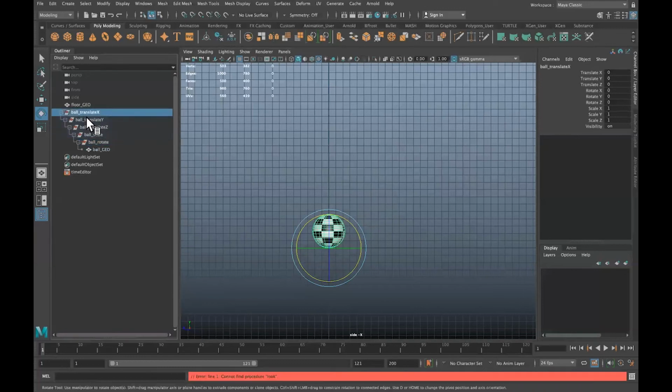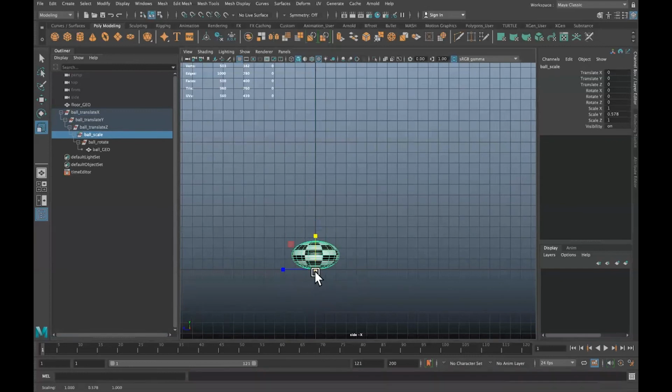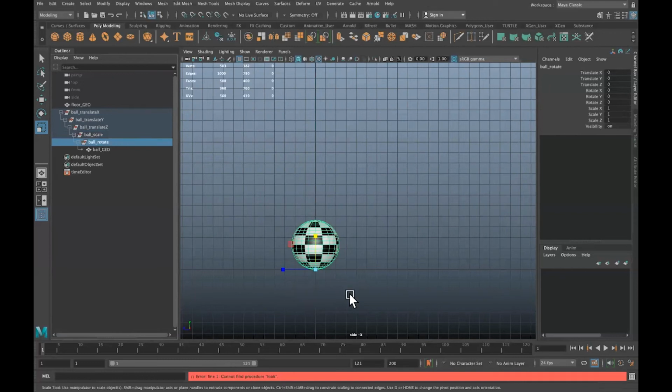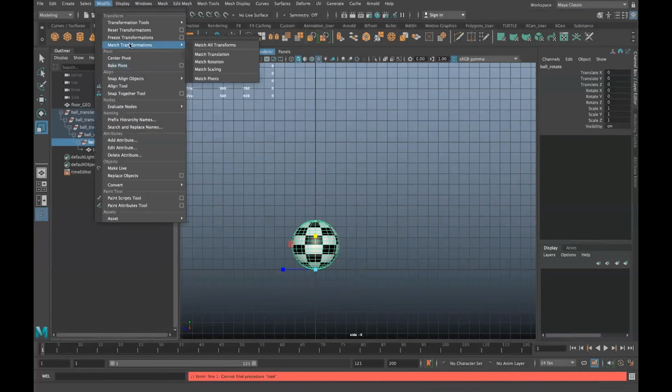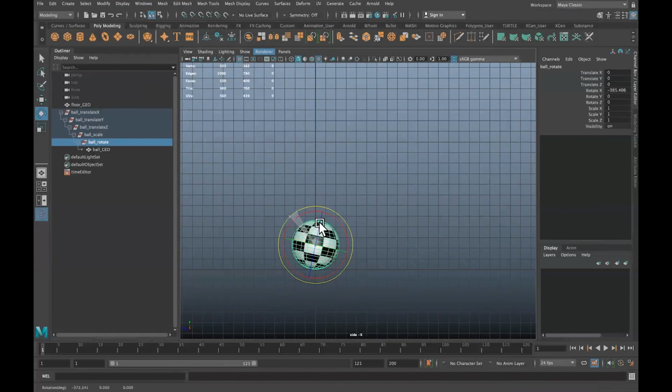So what's also nice about breaking this up in groups is we can have different pivot points for different groups. So for translate, especially Y, we absolutely want to pivot down here so we can know when the ball hits. For scaling, we absolutely want to pivot here so it scales perfectly to the floor. But for rotation, we want to pivot in the middle. So we want to make sure we're on ball rotate, and we're going to go modify center pivot. And now the pivot's in the center, and you can see it rotates from the center.